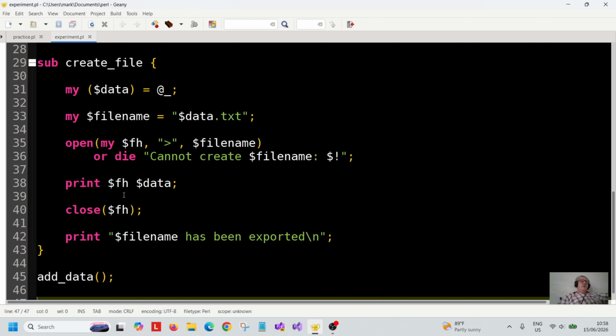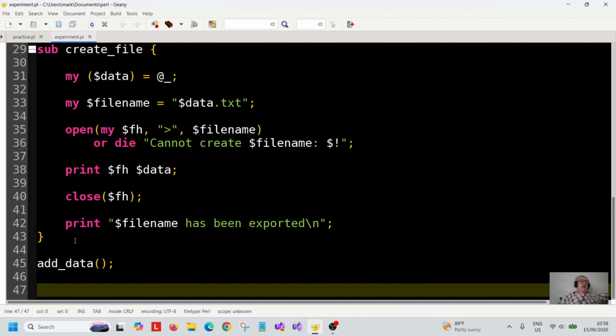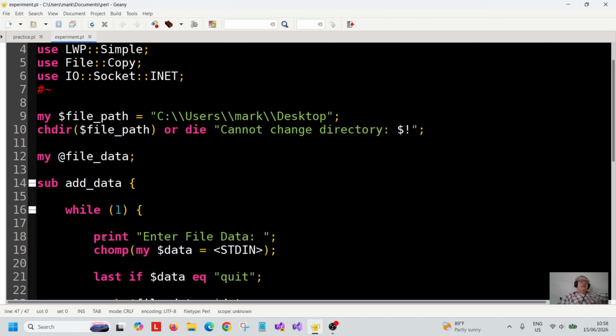Okay, then we print the file handler and the data. And then what we do is we close the file handler. So we close the file once we've done that. And then we use the print command to tell the user what has happened. So we will interpolate the file name here into the string and tell the user that the file name has been exported. And of course, we'll do the new line there. And to call the program, we'll call it by add data. So we're going to start with this first off.